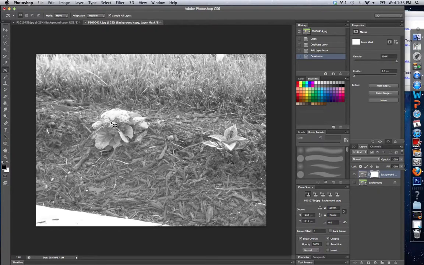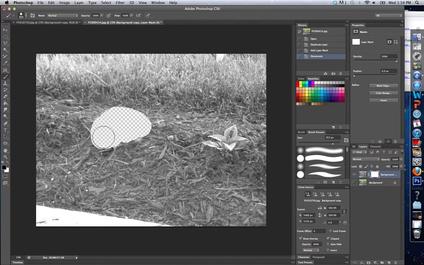Now, the key with masks is there are two main colors, black and white. Black takes away from the screen, white adds to the screen. So I'm going to select my brush, and I'm going to make sure black is selected, and I'm simply going to paint. And I'll paint over here as well. Now, as I'm doing this, notice on the right-hand part of my screen, when I zoom in, you can actually see black, because this is what I've actually masked.